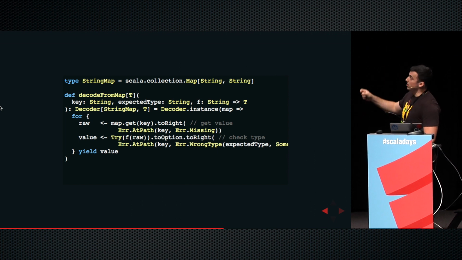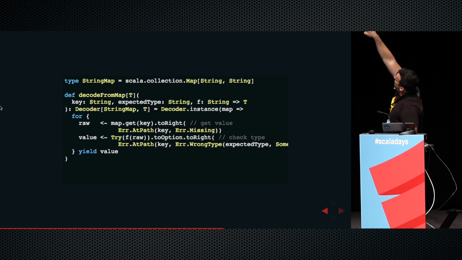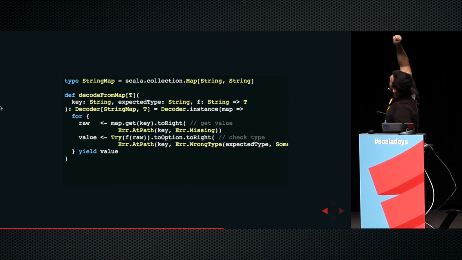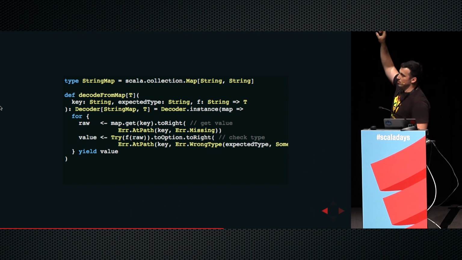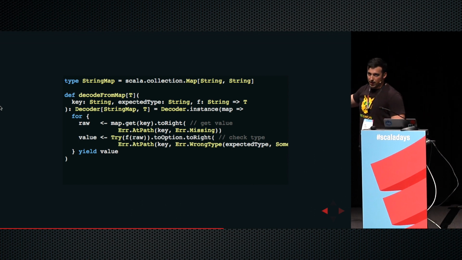This helper function has a final parameter f of string to, oh man, it's cut off in this resolution. No, that's okay. So we're pulling values out of a map, and we're going to have an additional helper function that will do any final processing on the values coming out of the map, and we're going to handle any exceptions that occur in that final processing.